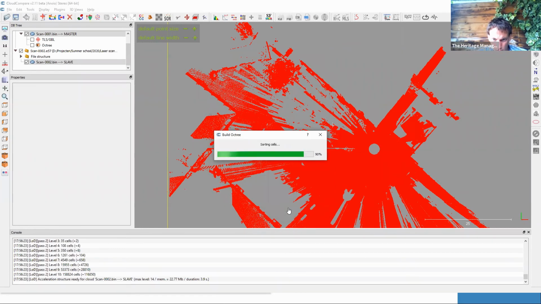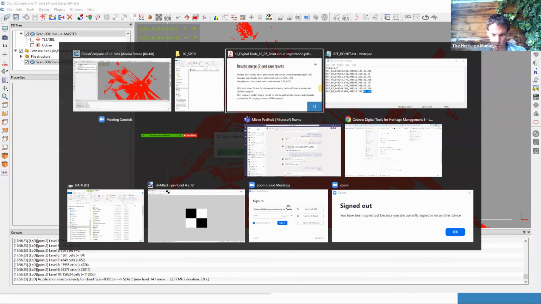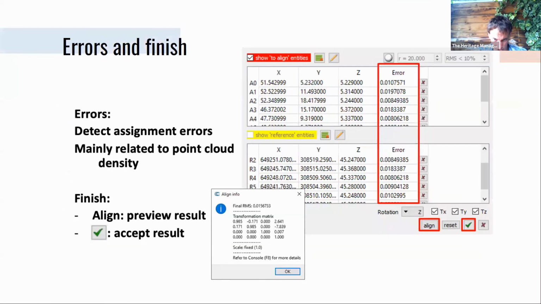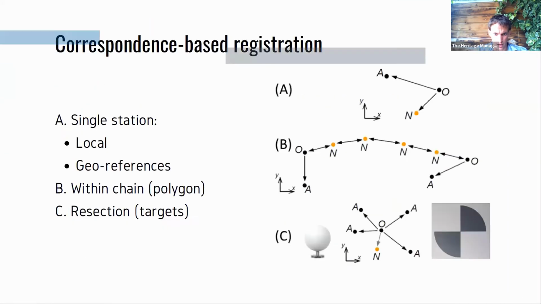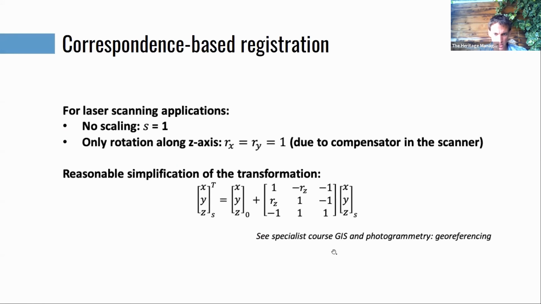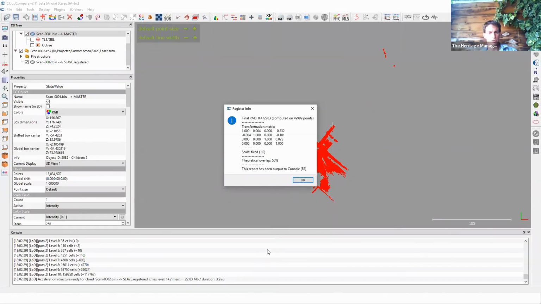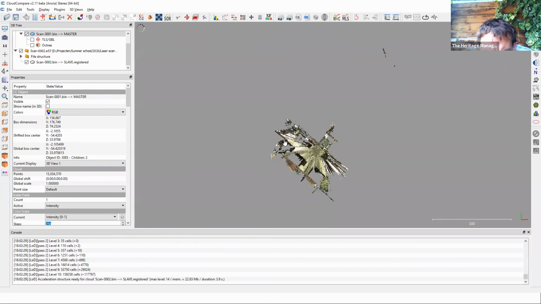And the hardcore begins. It will now calculate the transformation parameters that are mentioned here. So this is what it is calculating now, and here is the result of that. We have a translation matrix with an RMS of 50 centimeters, I'm sorry. So I'm not very happy with that.